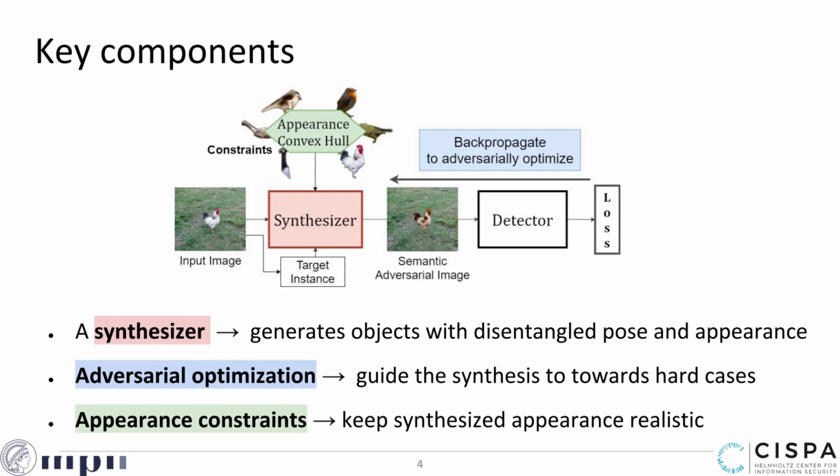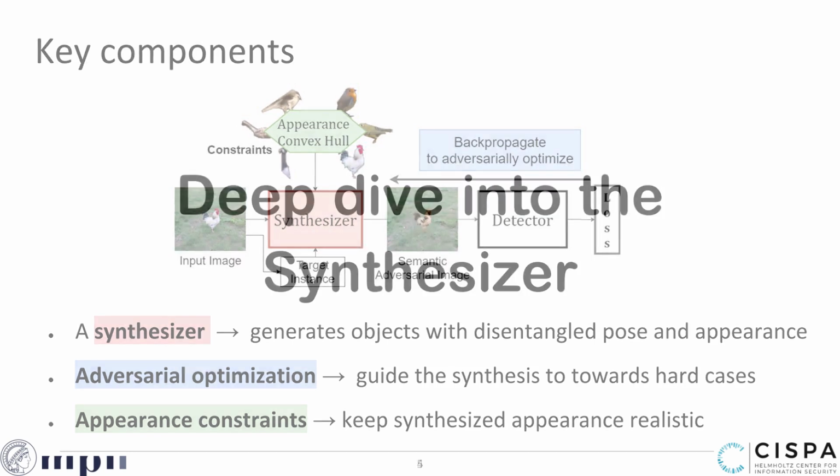Our system consists of three main components. First is an object synthesizer with disentangled representation of object's pose and appearance. It enables editing an object's appearance without affecting its pose. Second component is the adversarial optimization of an object's appearance to fool the detector using the synthesizer network. Finally, we impose constraints on the appearance optimization to keep the synthesized object realistic and within the class manifold.